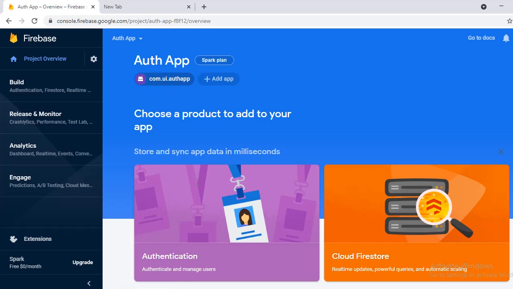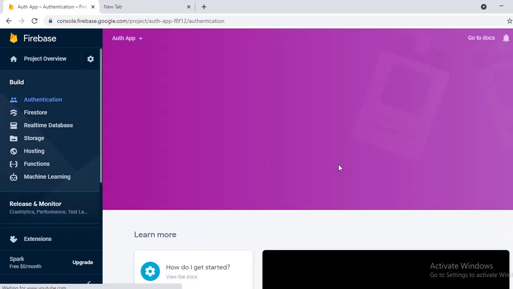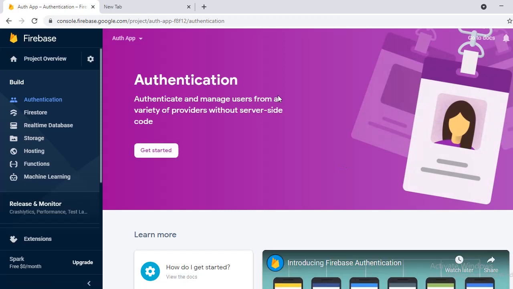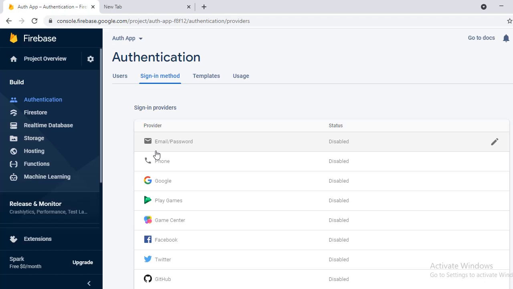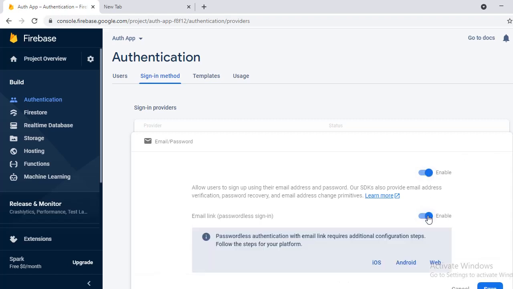So if you go to the console, this is my Firebase console for the app. I'm gonna click here. So in authentication, right, we're going to click on the get started to get started with it. So when you click on get started, you have to enable your email and password. Under authentication you have the sign in method, so you make sure that you enable email and password.